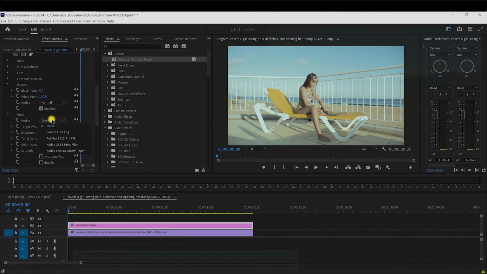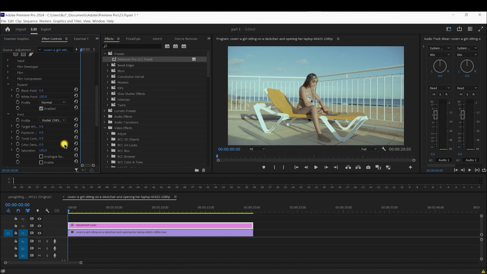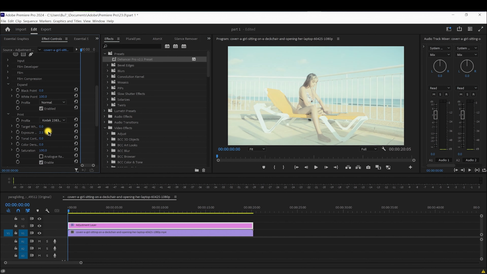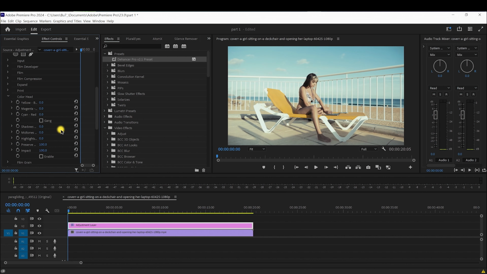The print is basically turning the negative into a positive to scan it for digital purposes or projecting it. And here we have the famous Kodak 2383. Color head is if you want to get artistic, this is where you would do this. If you want to get different types of tints, or if you want to slide them all together.